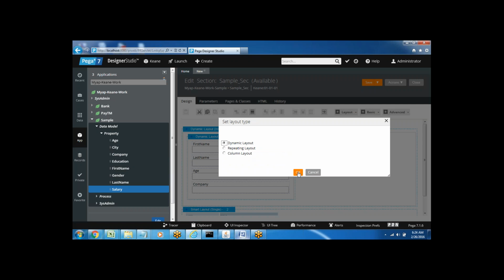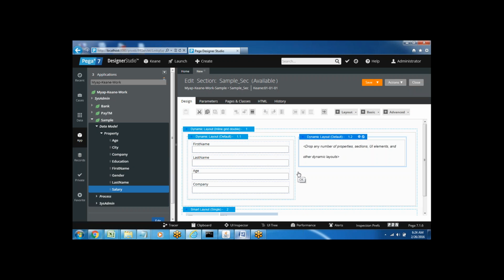So again I'm taking a type as dynamic. Now if you want to add any properties on the right side or any other things, not only properties, in the coming sessions we'll be doing so many things. Anything we can add, we can add a section, we can call any existing sections or any existing dynamic layouts. Not only this one, we can do anything inside the layouts. And one more way, so this is one way, directly from the data model property we can drag and drop the properties. I will show the other way.